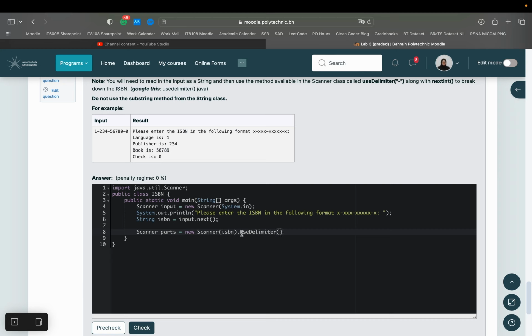Okay. Now there's a method that belongs to the Scanner class which is called useDelimiter, and in that I will provide the character dash. So what this method does basically is it finds all the dashes in the string ISBN. So let's assume this was the input. The useDelimiter function will find all the dashes, okay, and then it will break and store these numbers separately. Okay, so it will store the values separately.